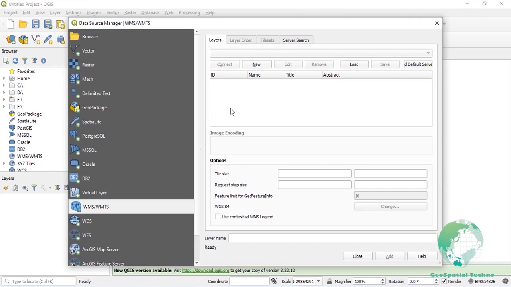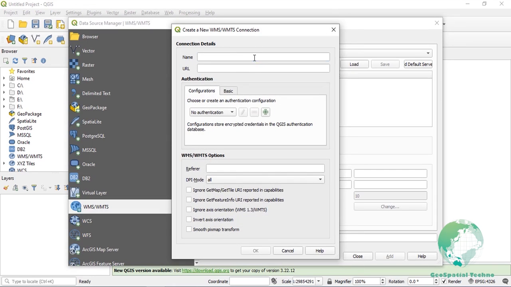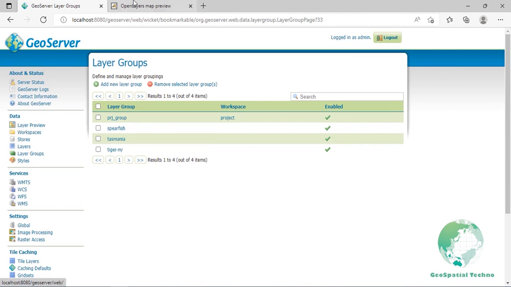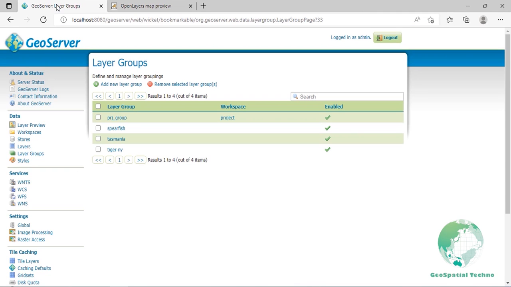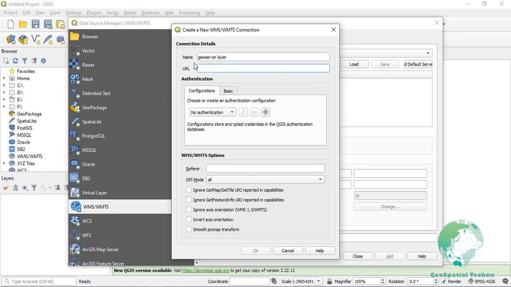In the layers tab, click on New. Name your connection. This is not the name of the layer, but the name of the service which is offering the WMS layer. The URL that you need to access a WMS layer is the HTTP address of the web map server. When you access a WMS server with this parameter in the URL, it returns a list of layers available along with various metadata. In this case, name the connection my project and the URL http://localhost:8080/geoserver/project/wms. Then click OK.